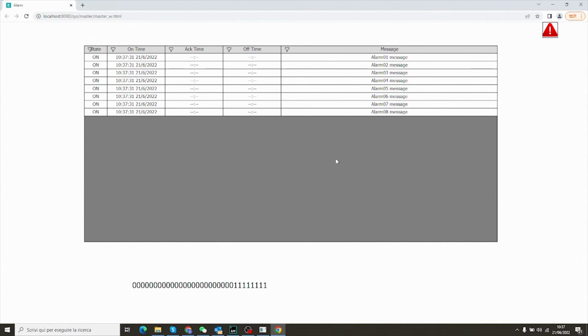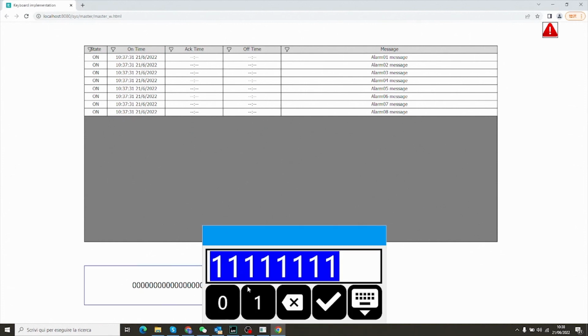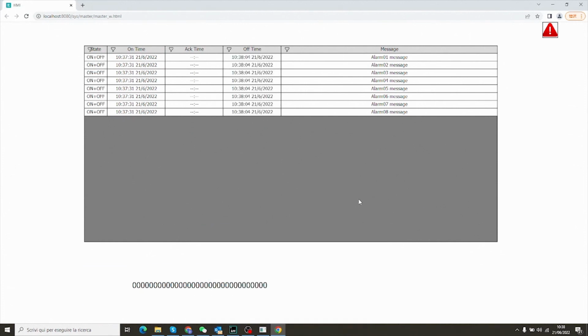I have the state on, the on time column, and the other two, the acknowledge and the off time, are obviously empty. Now, if I remove the alarm, the state will change because the alarm has been removed. The off time is listed and the acknowledge time is empty. The alarms are still inside the active alarm view because the alarms are ISA mode, so the user has to acknowledge them in order to let them disappear.